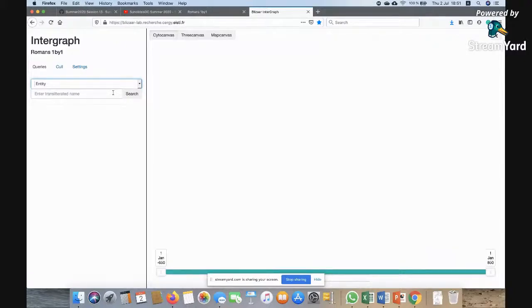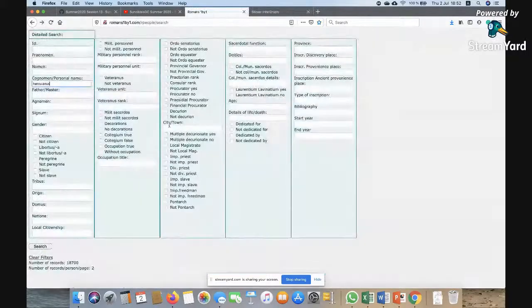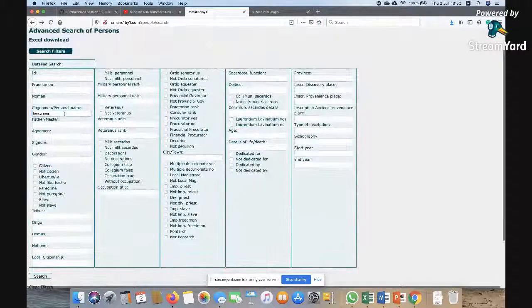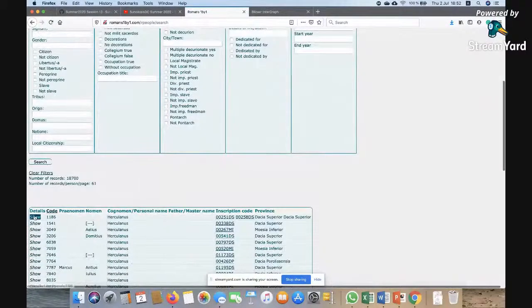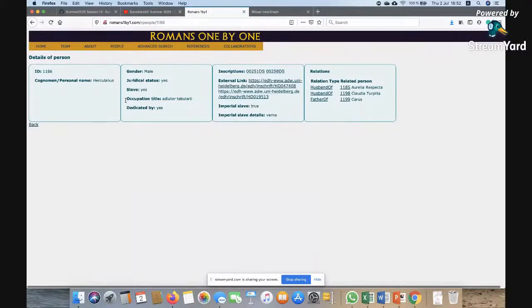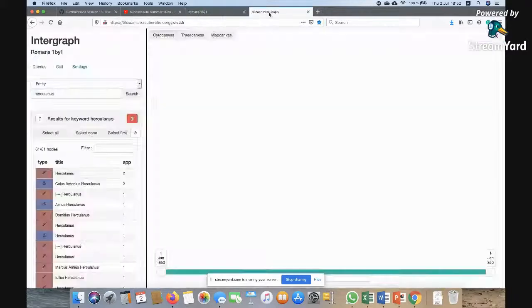Okay, the first example I will choose, I won't take exceedingly long. The first example I will choose is the one I've showed you before in Romans. So let me put it. So this is what we have. This is our Romans 1x1 entry with the prosopographical information and the story of this guy. This is him. Has two appearances.